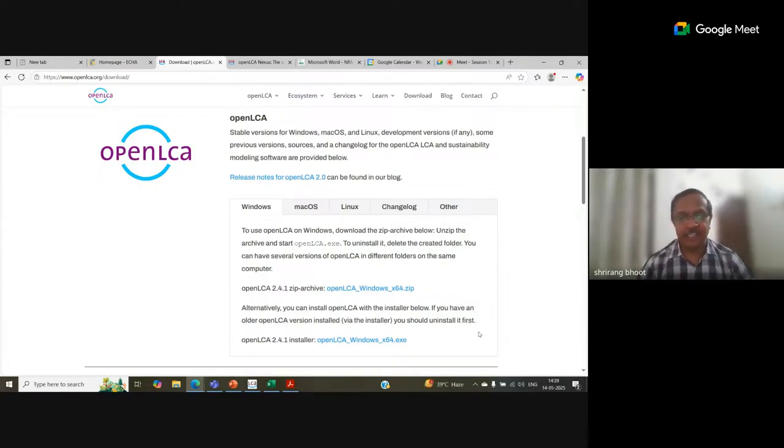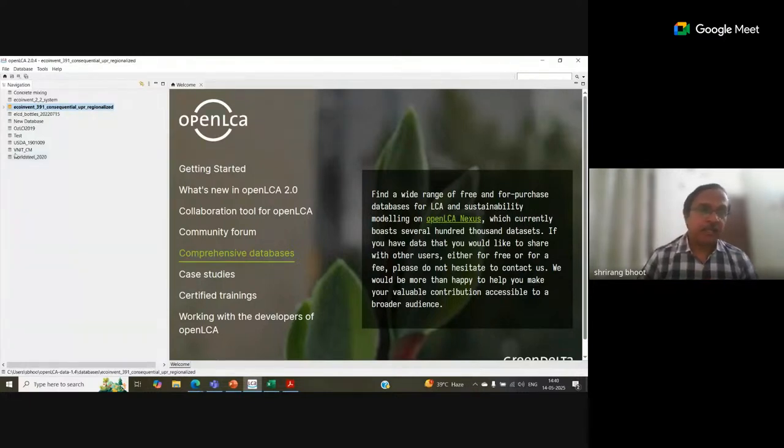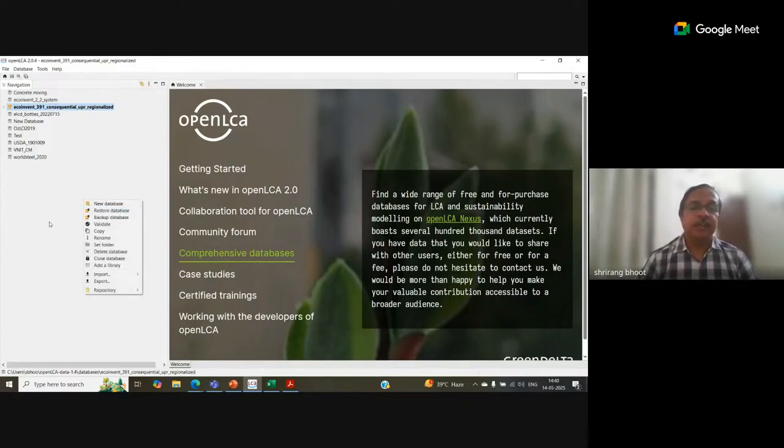There are a couple of next buttons you have to click, and then the software will be installed. Now, once the software is installed, can you see my desktop now? So this is how the home page of the OpenLCA software looks. On the left hand side, you can see there is a navigation pane where you can navigate within the software. What you basically need is the databases.